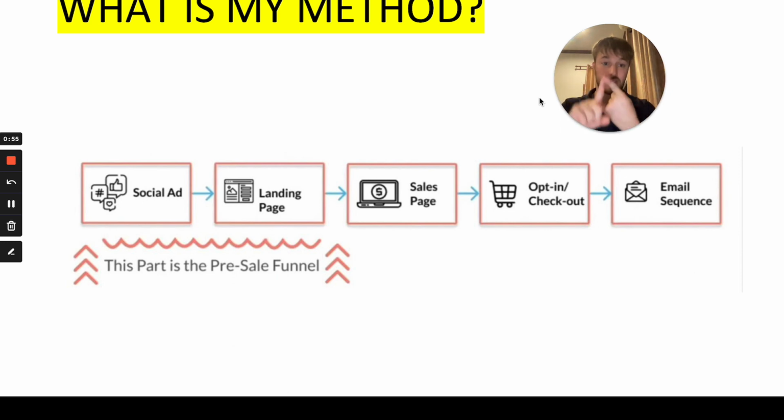First step, social ad. Sending people from the social ad to the landing page or a blog with value-driven content, and then sending them to the sales page where they buy. Now, very important thing: we are not selling. We are not salesmen. We are pre-selling. This is why it's called a pre-sale funnel. The job of the page is not to sell.